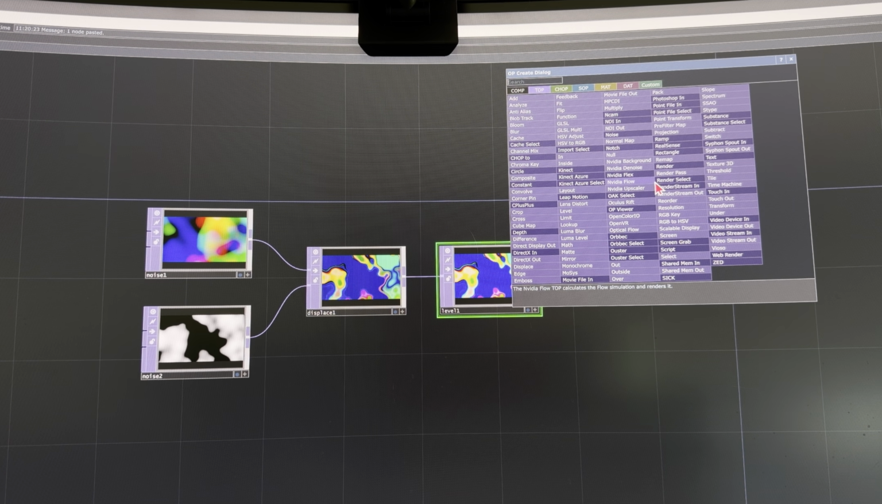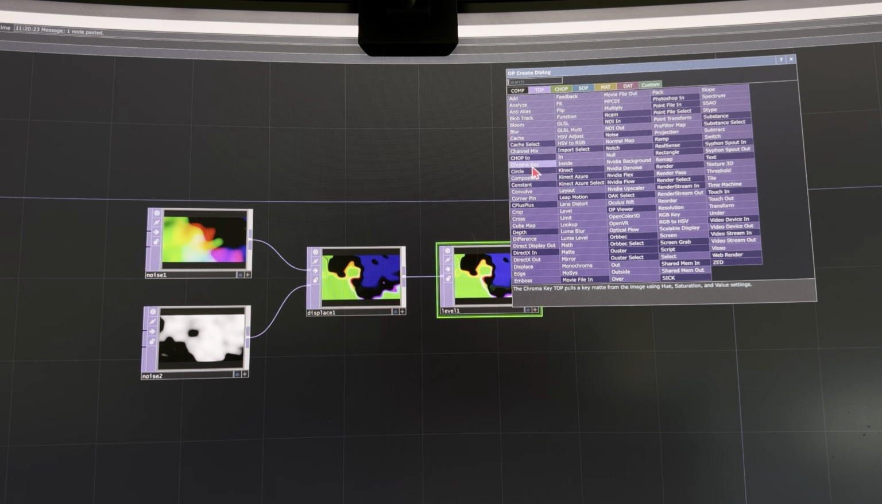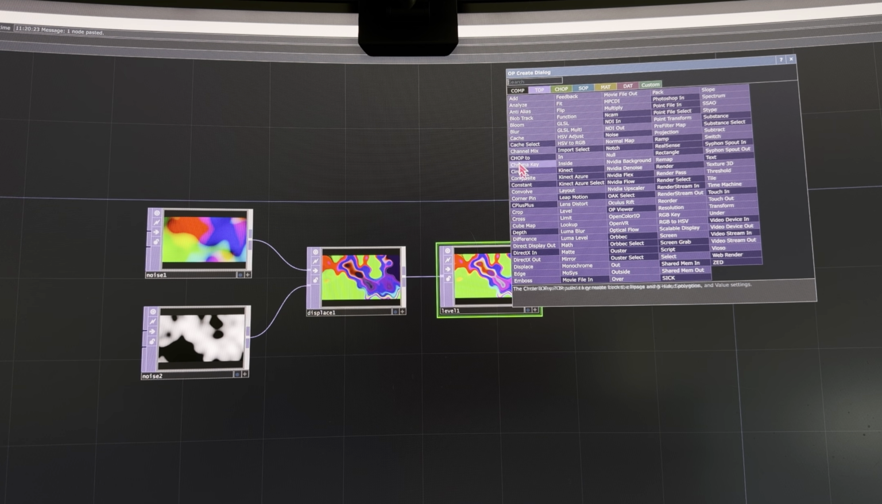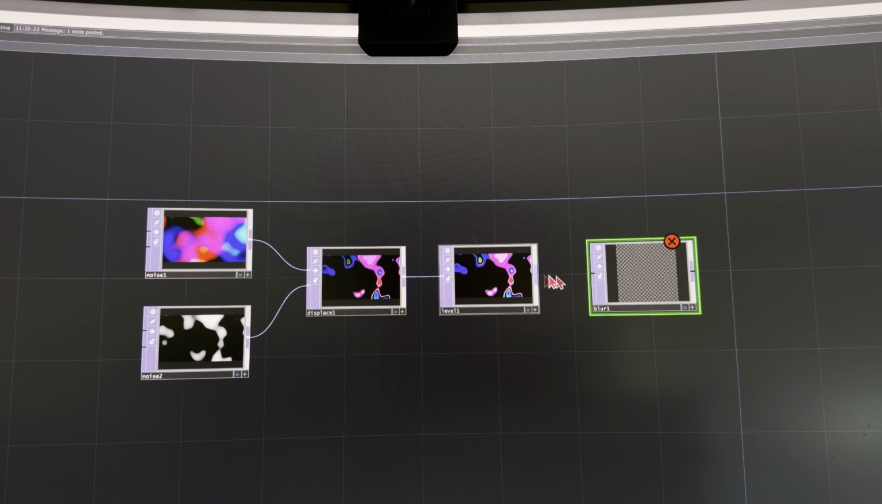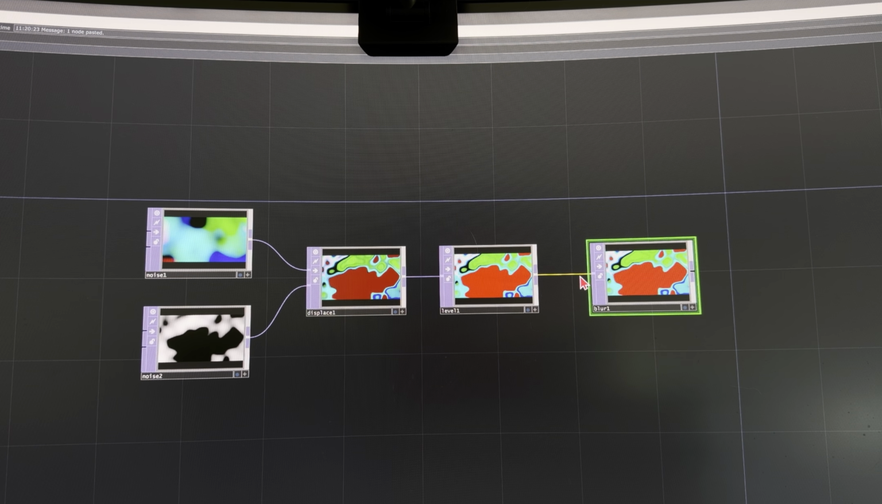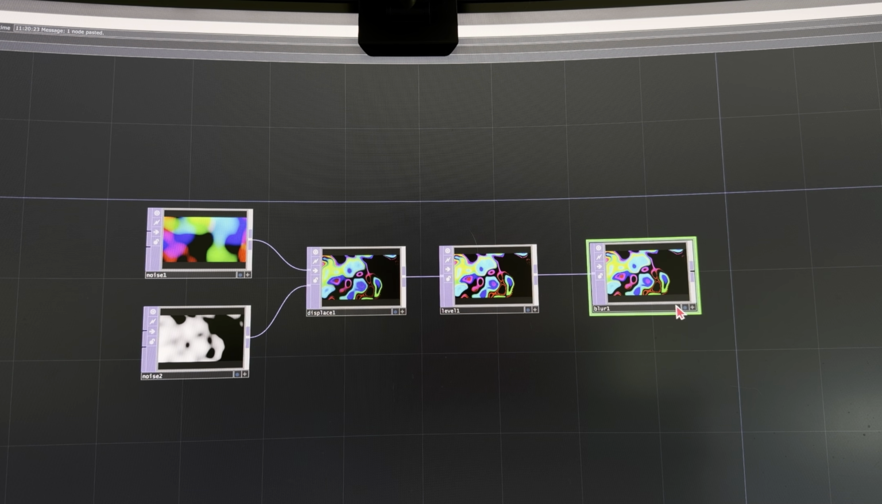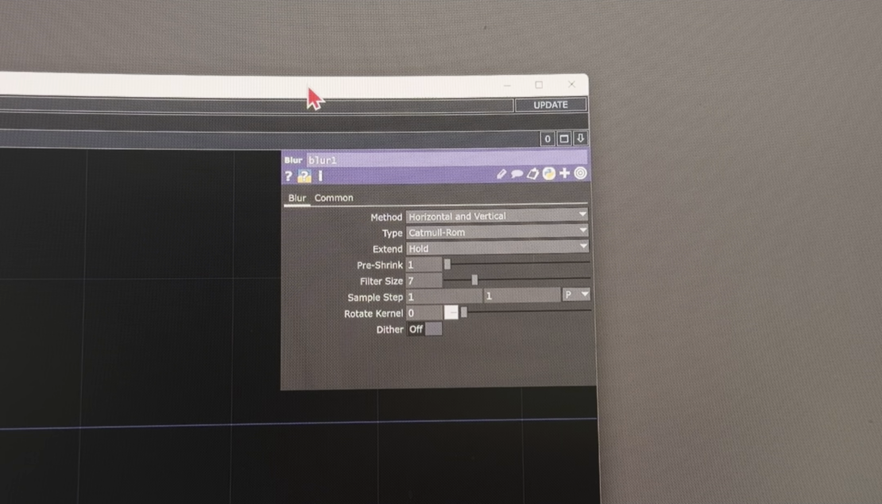After that, I add a Blur TOP. Blur softens the image and removes the harsh edges. It also creates smoother transitions between colors. This makes the animation look softer and more organic. In the parameters of the Blur TOP, we need to change a few things.